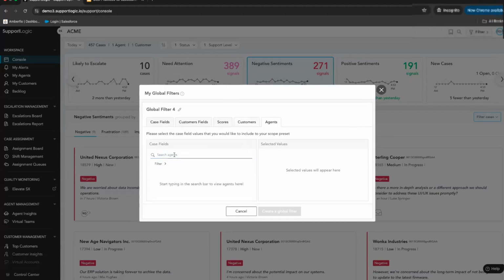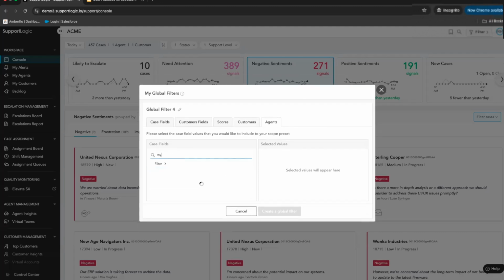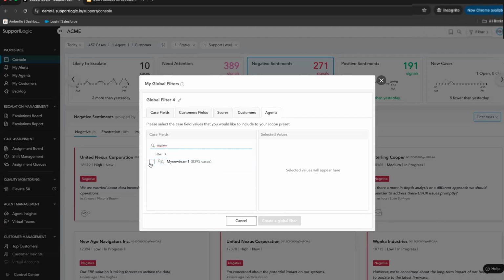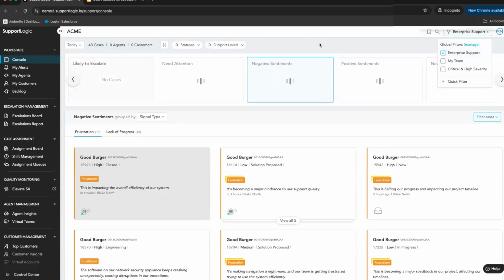As I mentioned earlier, you can also create a filter for the agents that report to you. You can add as many agents as you wish, or you can also create a custom team in our virtual teams section. That way, you're only selecting the team itself rather than the individual agents, the way I did. Okay. So now that we know how to do that, I'm going to go ahead and select one of the filters that I created, Enterprise Support.